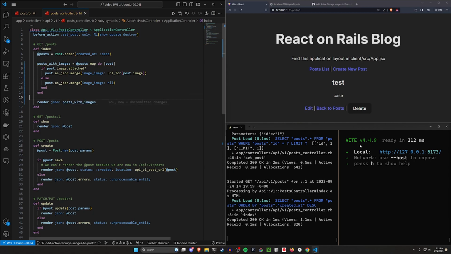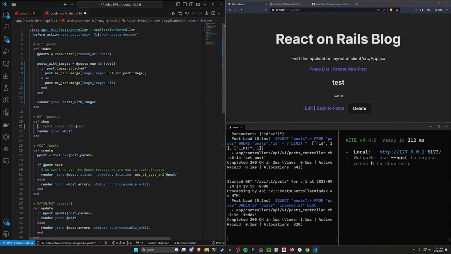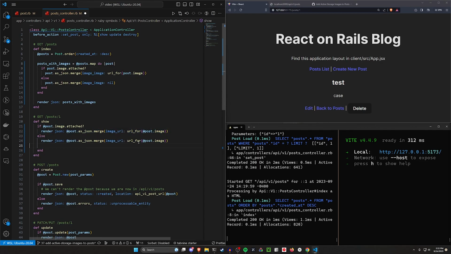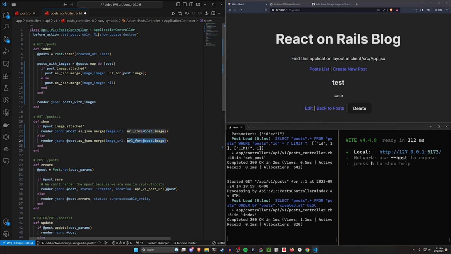So that's going to handle our index. Now for our show method, it's going to be pretty similar. We're going to render our posts, but instead of doing it this way, we're going to say if @post.image.attached? else end. So if the image is attached, then we want to render the @post, but we actually want to do a .as_json.merge the image URL for a URL for the @post.image, just like that. And then otherwise it's going to be the same thing. Let me make sure I spell image correctly. It's going to be the same thing over here, but instead it's going to be nil for this one.